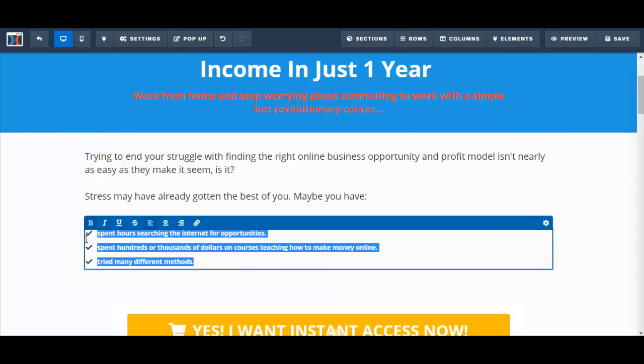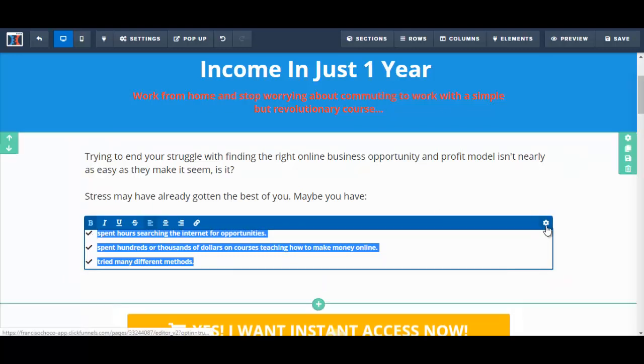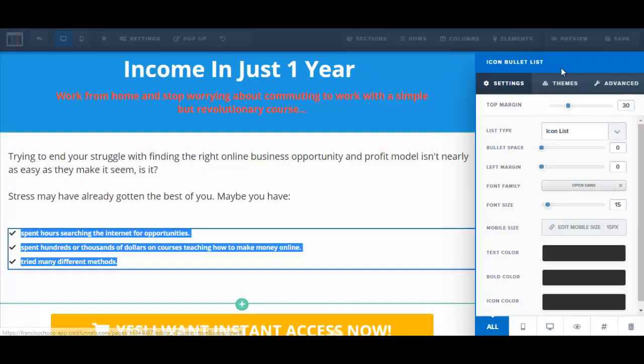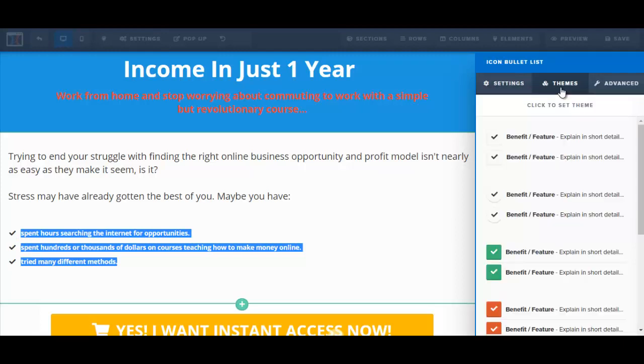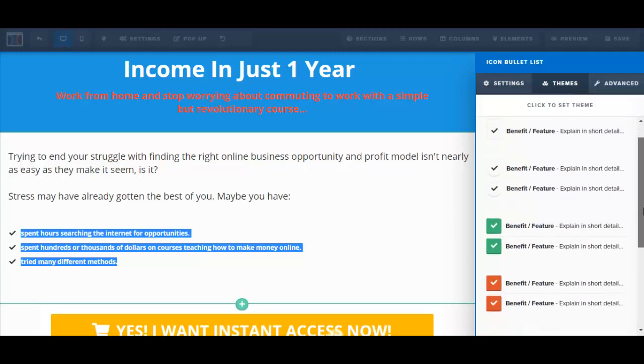Okay, and I believe you should be able to change the icons here. So instead of just a check mark, if you want, you could change it to something else. So let me just see if I can do that here. List type, icon list. I can make it an ordered list, so 1, 2, 3. But if I go to icon list, maybe I could go to themes, and I could change the look.